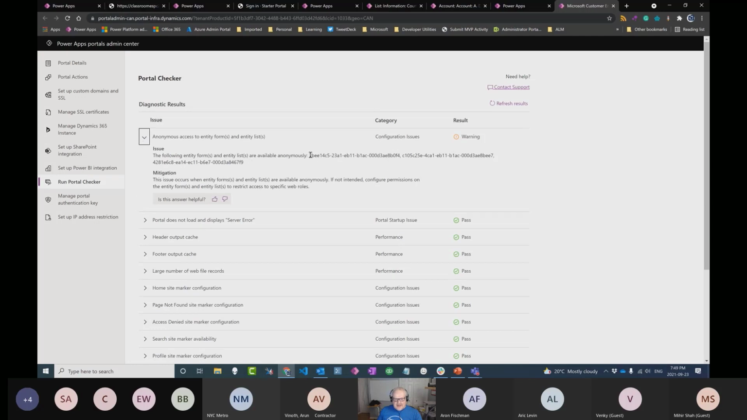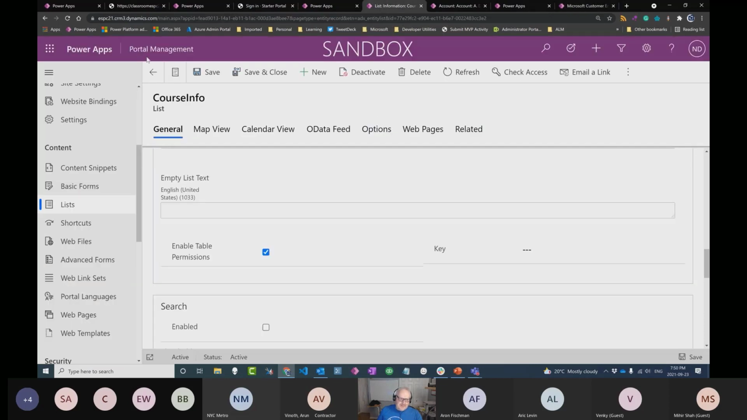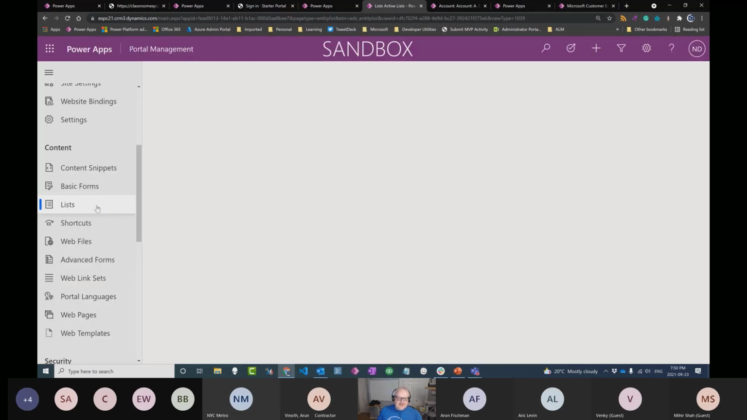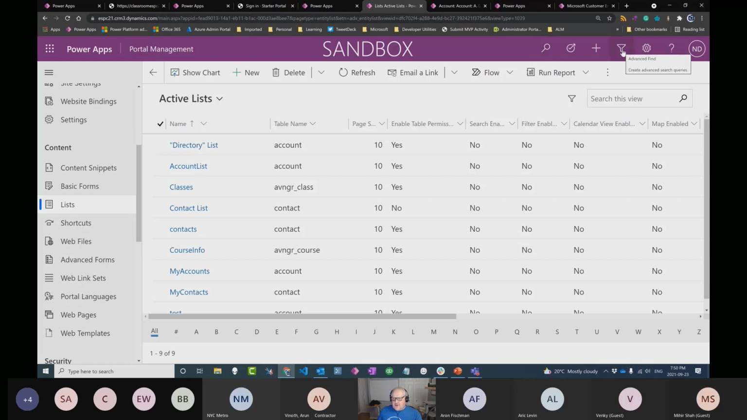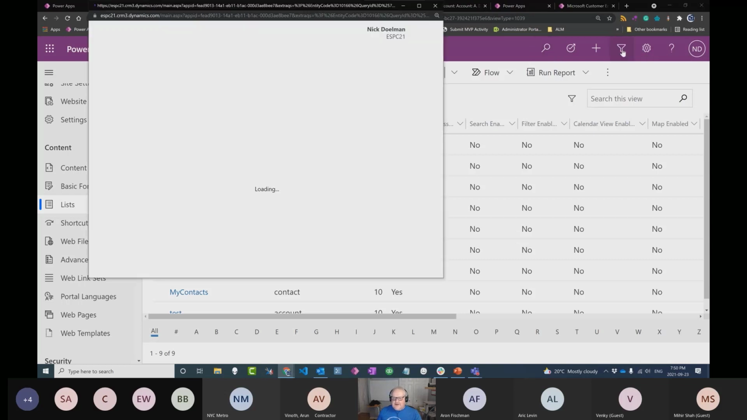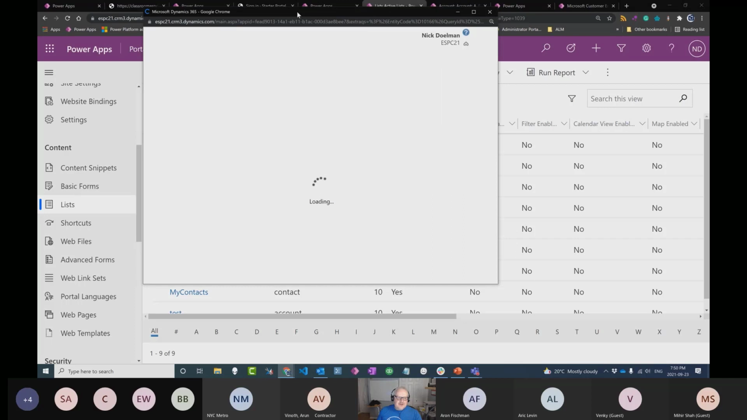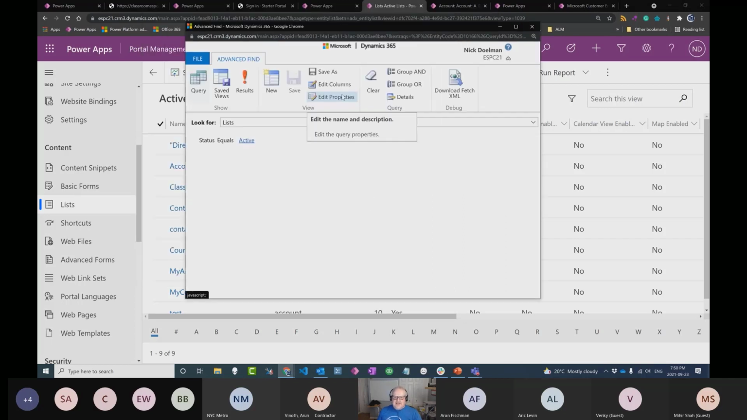The Portal Checker is giving me the GUIDs, which could be helpful. There are ways I can find the records using the GUIDs, but it would be better if I could have something a little bit more intelligent. So of course, what I can do is go back to the portal management app here and have my lists. And I'm going to use an old friend that I'm sure all of you are very fond of, even though it is still using the old user interface: Advanced Find. Advanced Find is your friend here.